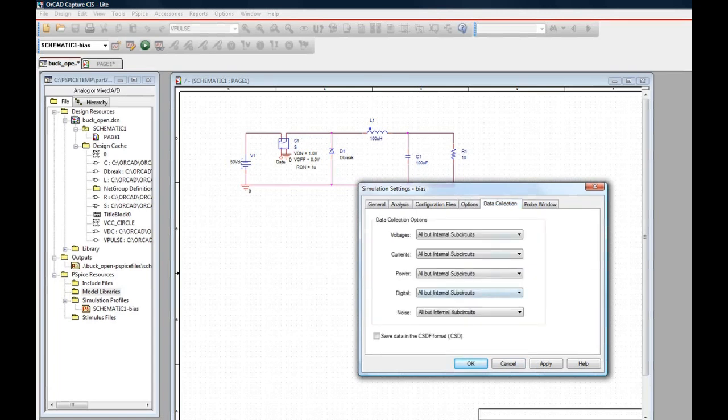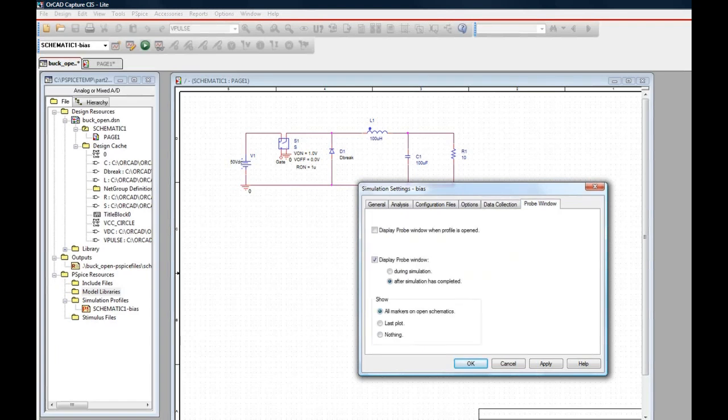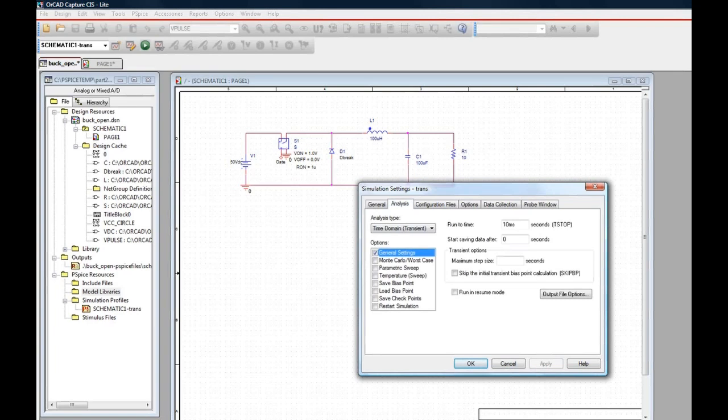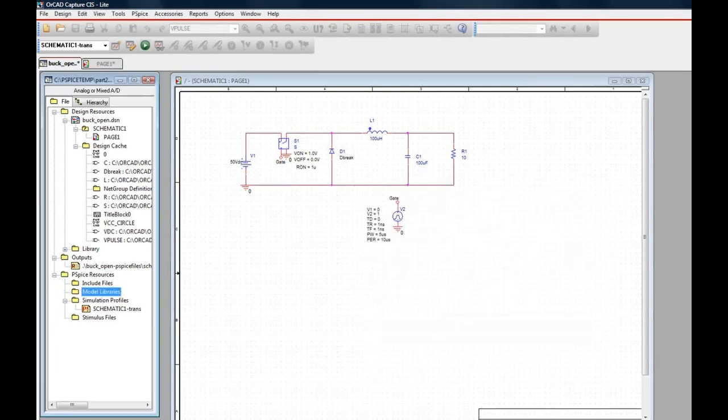Data collection talks about what you'll mess with. I rarely touch anything in here myself. And then in probe window, I'll often change this. Now you'll notice the default in this probe window, which is basically what does it look like when you go to simulate? Does it start showing data immediately? Does it wait until the simulation is complete? Does it show markers on all open schematics, or does it show the last plot zoomed into wherever you were? I often like to have this last plot selected myself, but it's user preference. Okay, so going back now, we have the transient time domain. It's 10 milliseconds, and we can click the simulation. And before we do that, we'll move that actually into the next part.